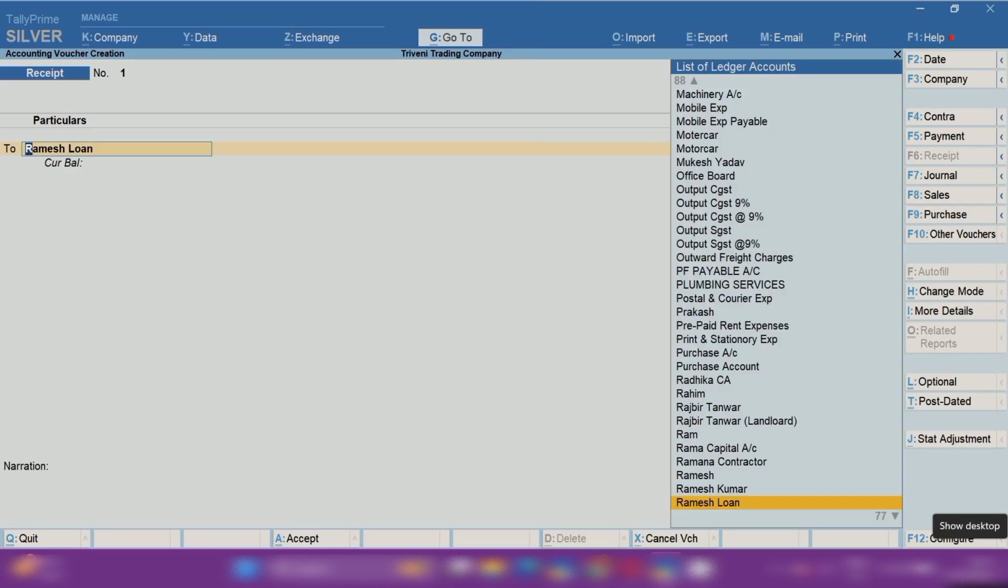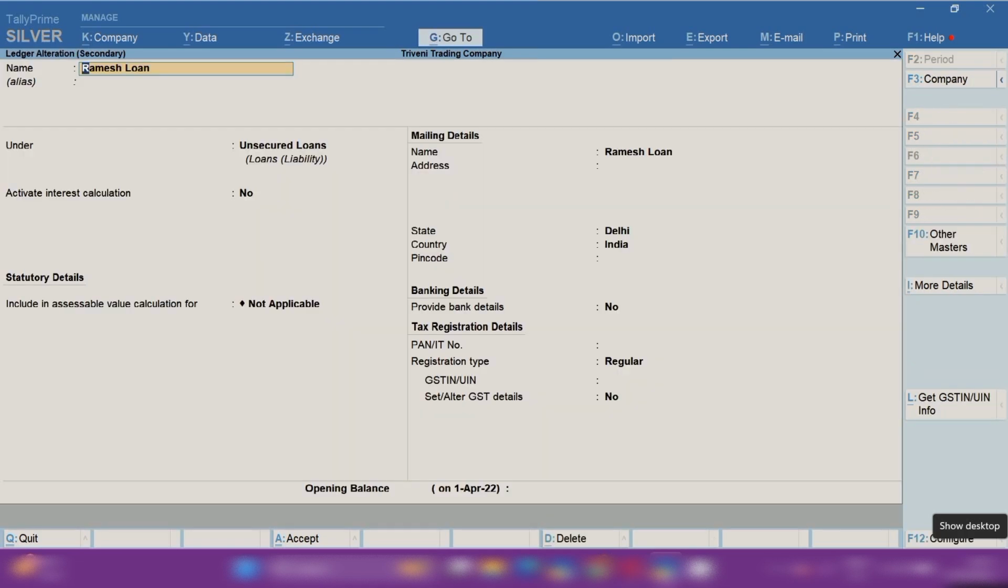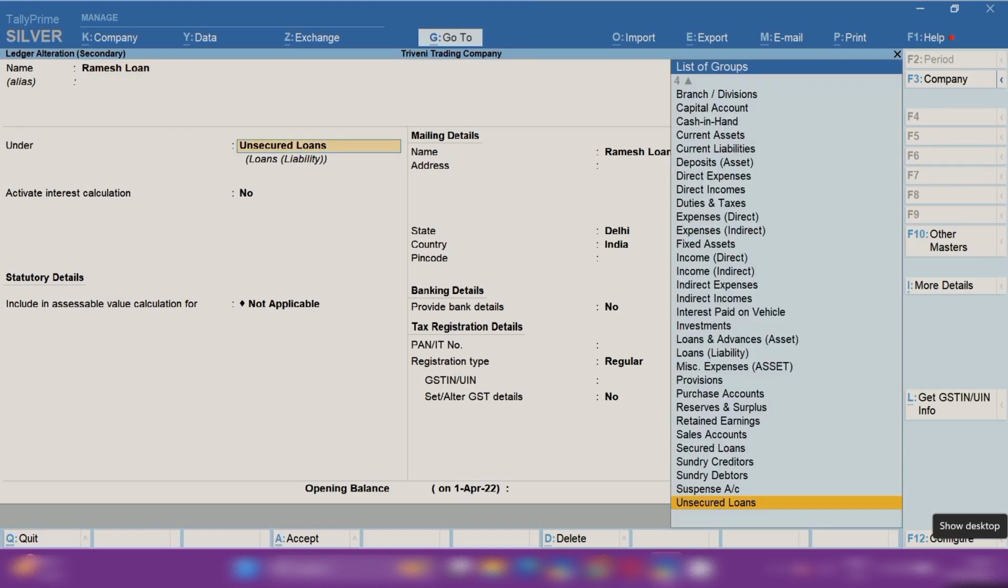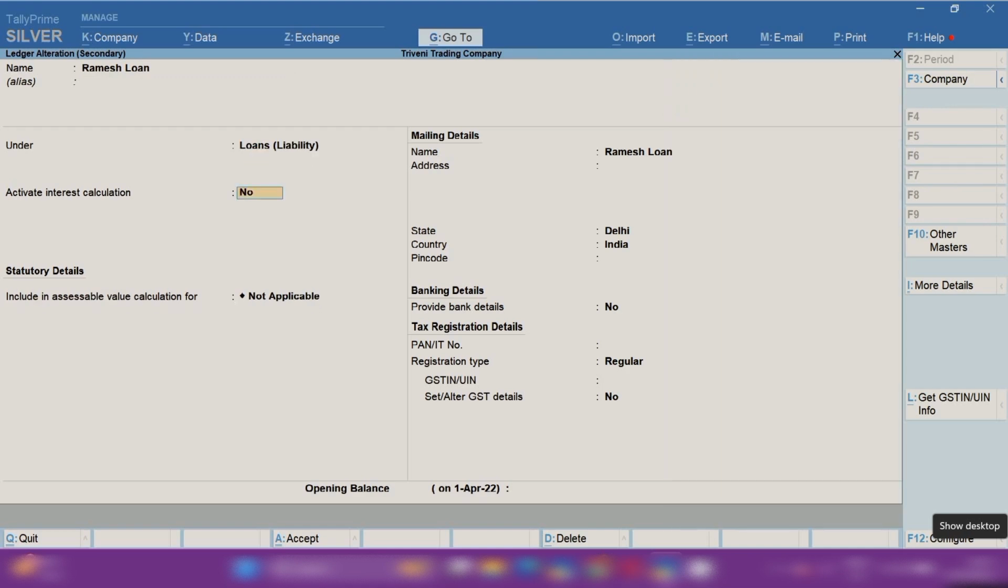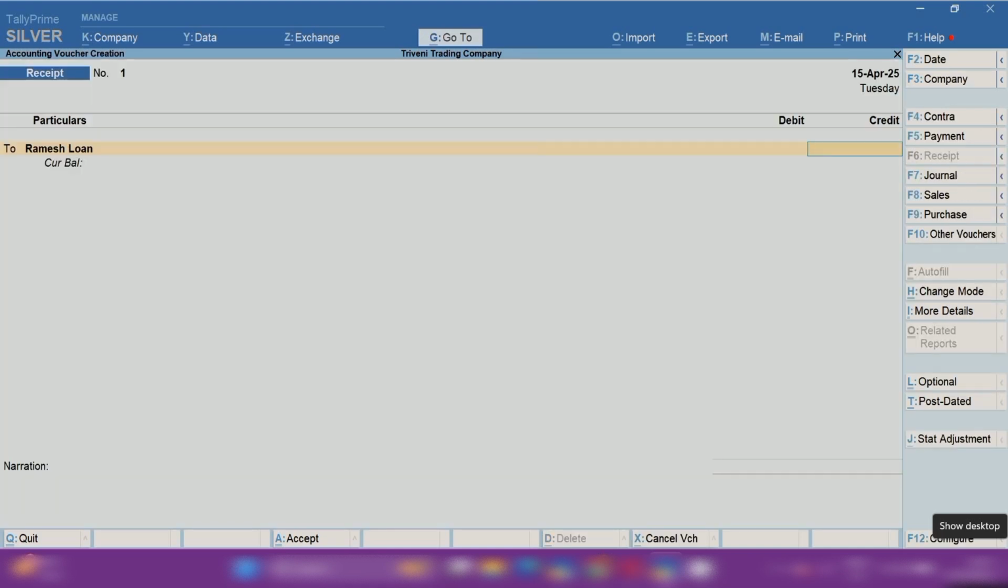I have created here Ramesh loan account. Let's suppose it is your name, so you can create a loan account by your name. So here I'm going to create Ramesh loan account. You can create it by your name under loan liability, because we are going to receive money from a personal account and we are going to make the payment to our creditor. So this is going to be a short term loan account.